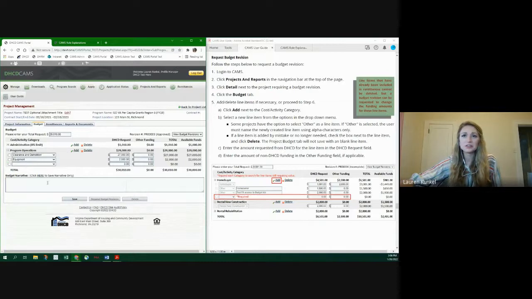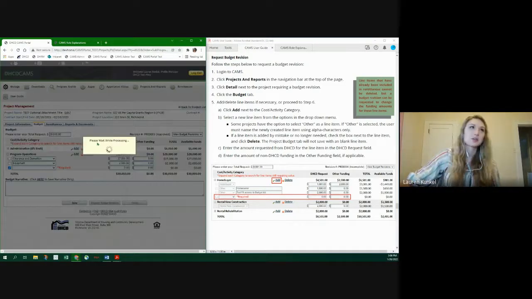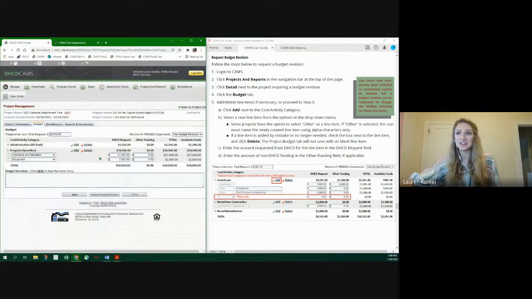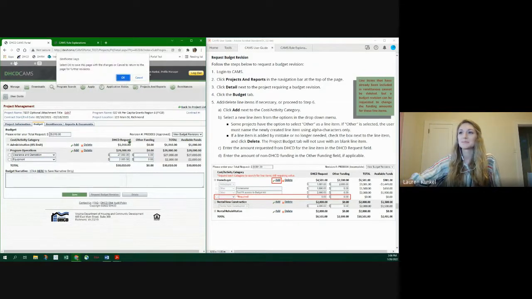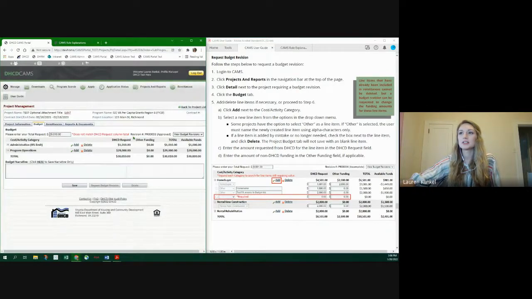If I leave a blank line item and try to save, I'll see here, expand each category to search for line items still requiring value. You don't have to put anything in here. If it's a mistake, you can check the box and delete it. You don't have to add something and then just say, oh, like I saw a budget the other day that was like, this was required, and then $0. You can just check the box and delete it there. Then we can save, and we'll see our next error message is that this total does not match this column here.